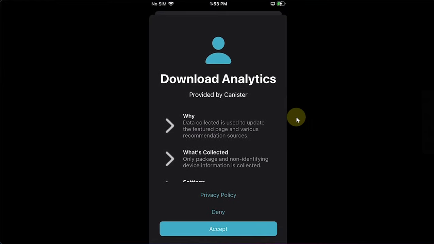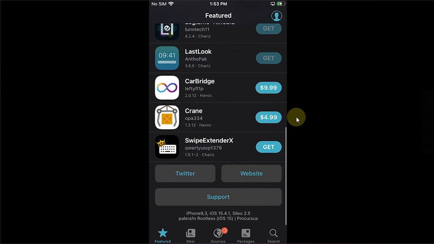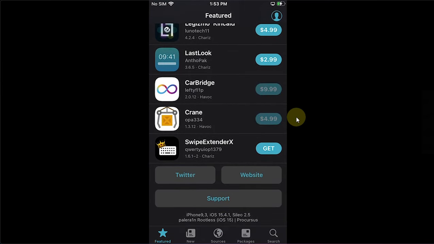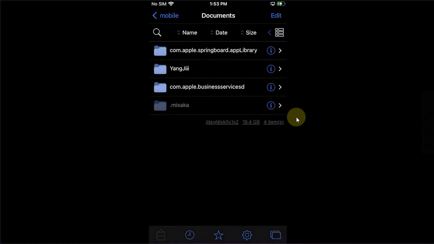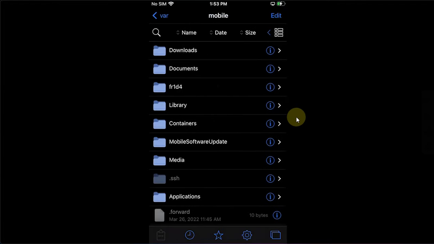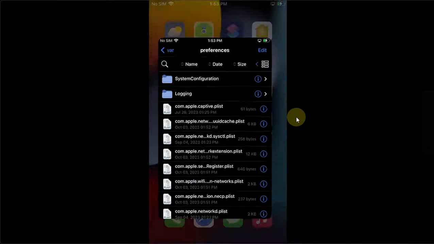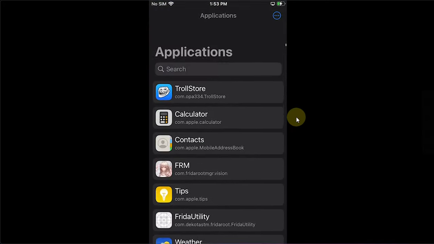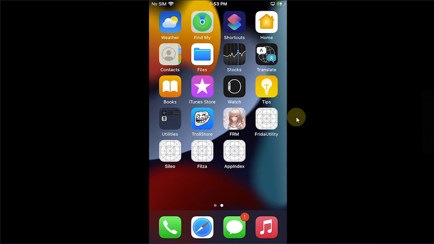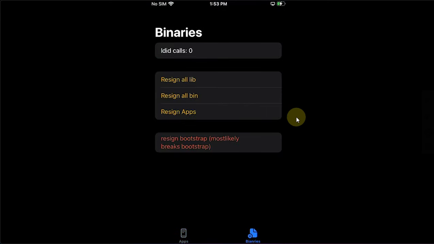Allow, accept, and you can see the version here. Yes, it says plain rootless because the developer did not include the FRM. So you can see it worked very well without any problem. You can see Filza, and you can use it to browse the file system. We have app index, which you can use to back up IPA files for your installed apps, and you have Frida utility to reassign the apps and binaries.